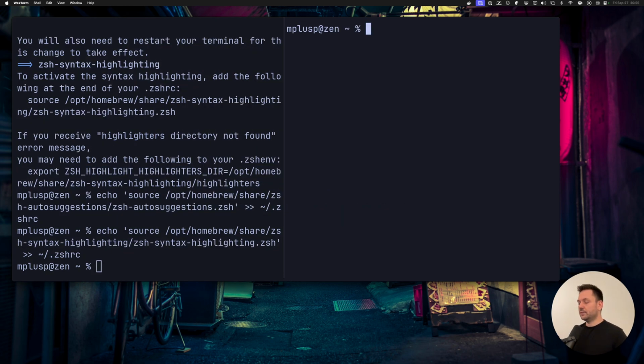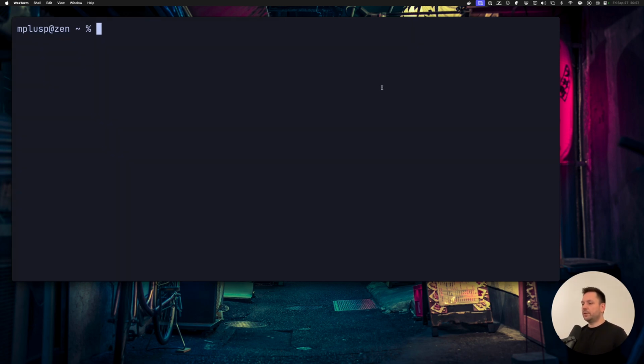Now we should have syntax highlighting and auto suggestion. So I will type ls. This is highlighted in green. And the auto suggestion also works, this gray part at the end. So if I press right arrow now, this completes the auto suggestion. This works based on your history, so it's very useful. Okay, these 2 plugins are very cool.